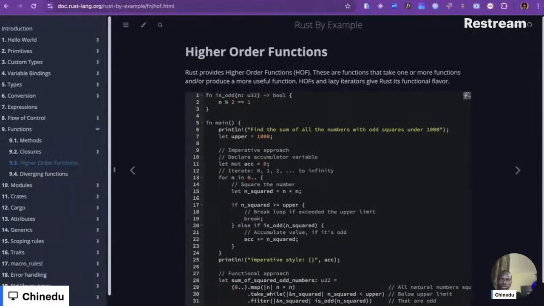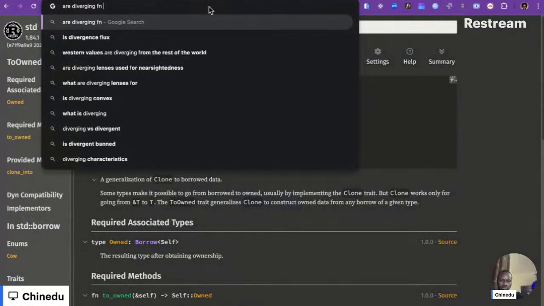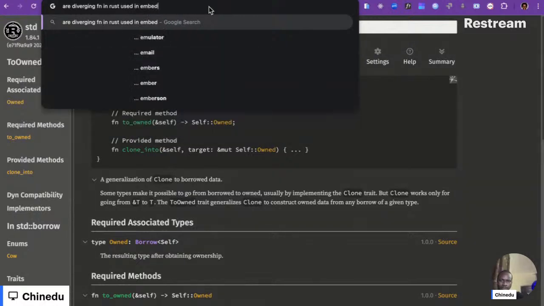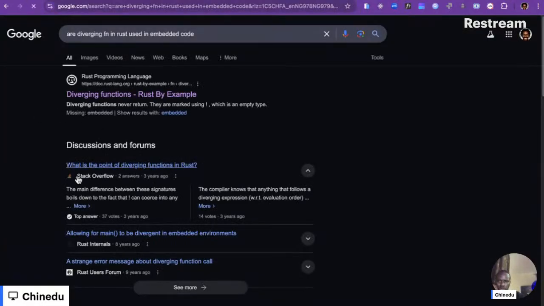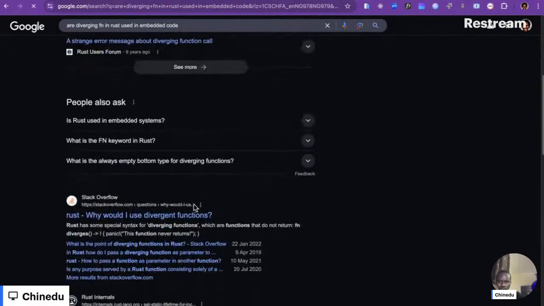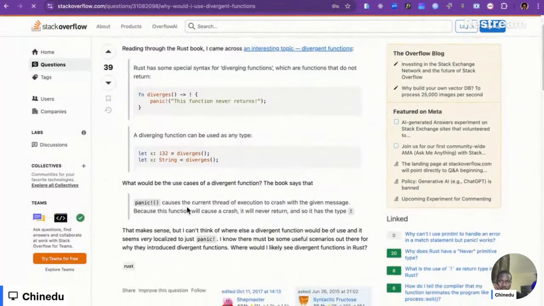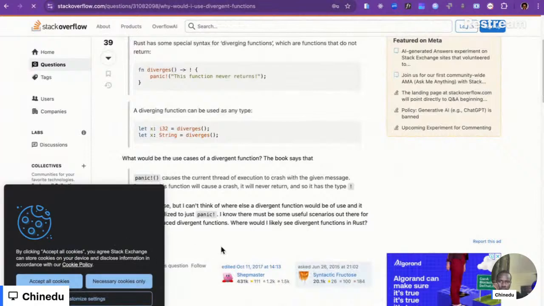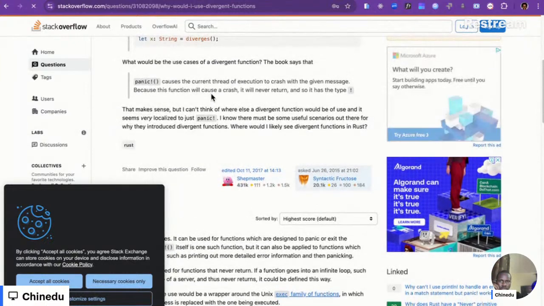So let's just do some googling. Let's ask Google: diverging functions in Rust used in embedded code. Let's see what it says. Hmm, I've not seen anything here. Why would I use divergent functions? Okay, let's read what this person says. Okay, it says a divergent function can cause the current thread to panic.